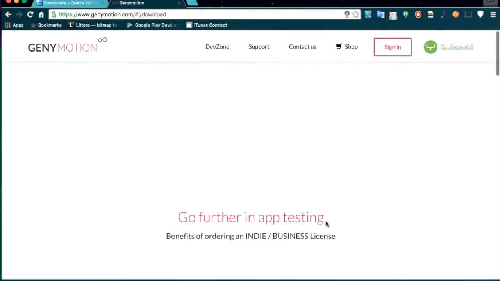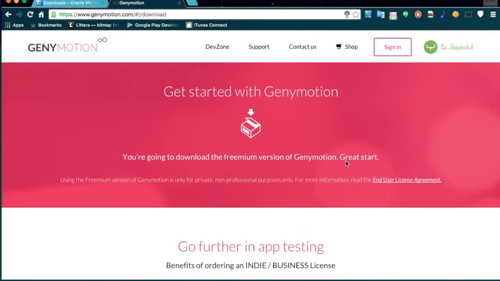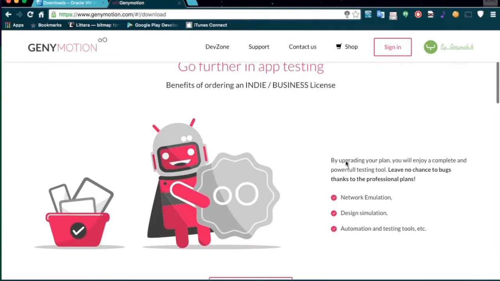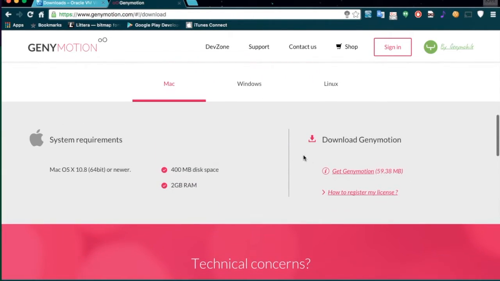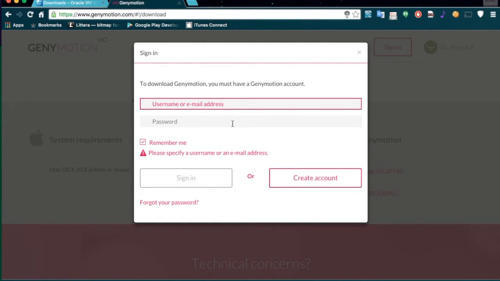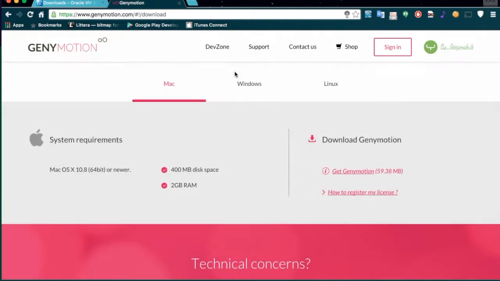So it's a little obscure. They don't really advertise that there's a free version of it too much because they really want people to pay for it, but they are nice enough to provide a free version. So let's just go ahead and hit the Get Genymotion button. And here it's going to want you to sign in and download. Just go through all that stuff, the rest should be pretty self-explanatory.